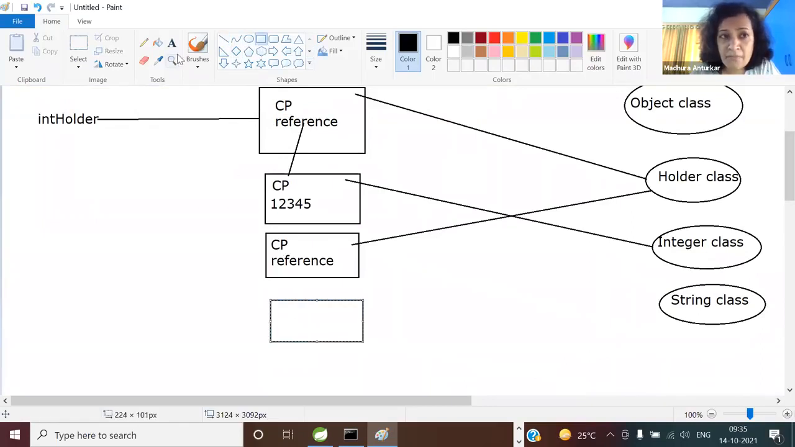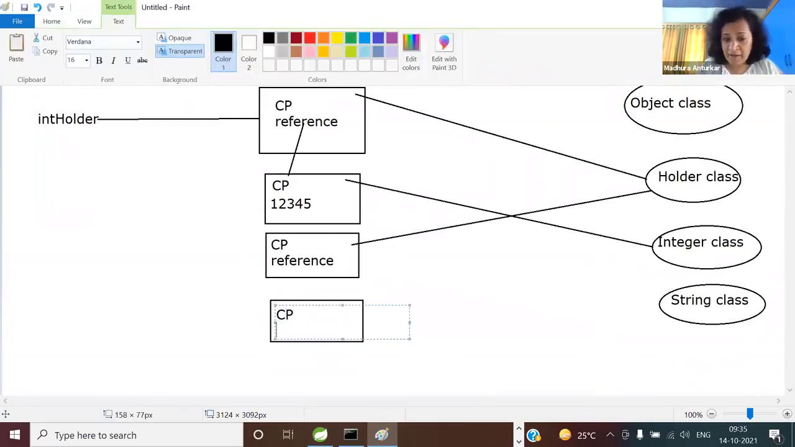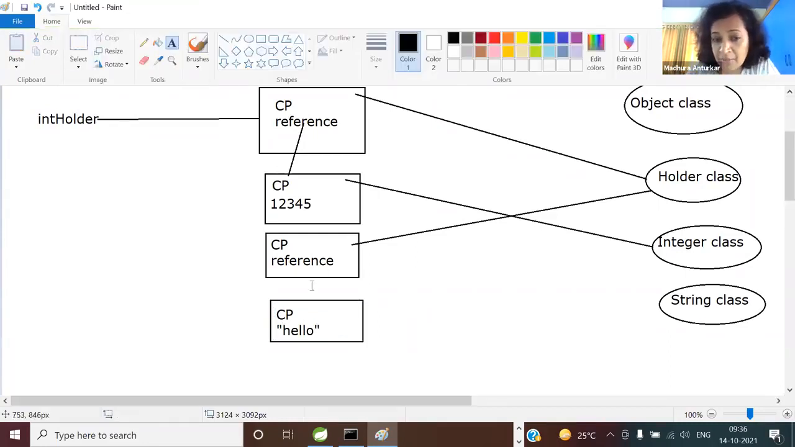When I say string object, of course it has a class pointer, and the internals of string is that it maintains a private character array and all that, but we don't go into that. So what was it? Hello, I guess. So now please tell me, don't make a mistake. What should this CP point to? Object, holder, integer, or class? String, I mean. I hope everyone is clear. This is your association. This is your containment. Holder holding the reference to the string.